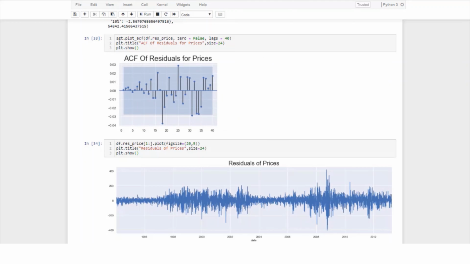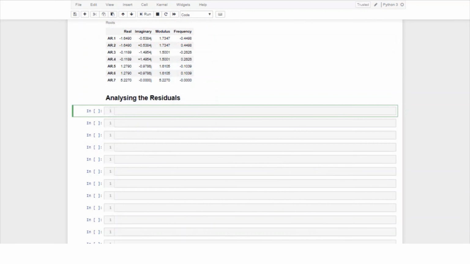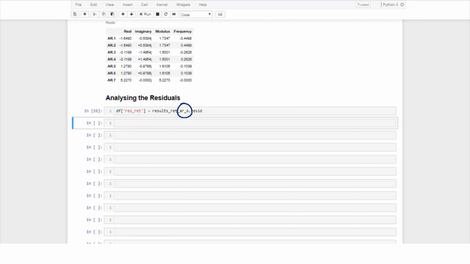Make sure to use the appropriate notebook. Once again, we add a column to our existing data frame by taking the resid attribute. The only difference is that this time we use the associated model for returns rather than prices. It's crucial to remember that we decided that AR6 rather than AR7 was the suitable choice for price returns.